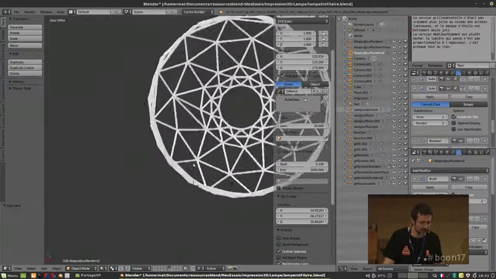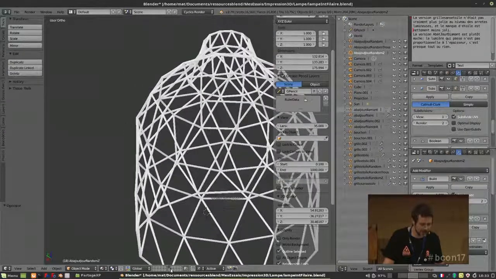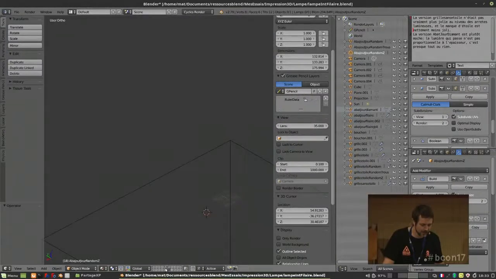So this is the wireframe shape. And where is the original shape? It will take long to show. It should be here. Sorry, it's only my laptop.